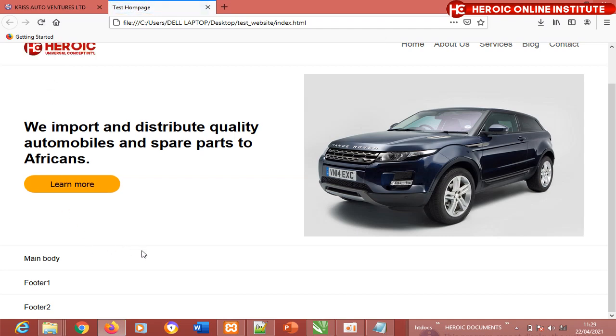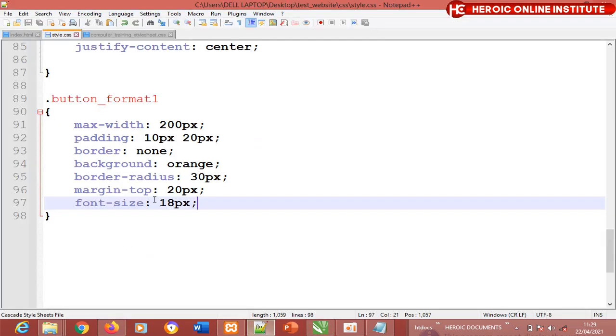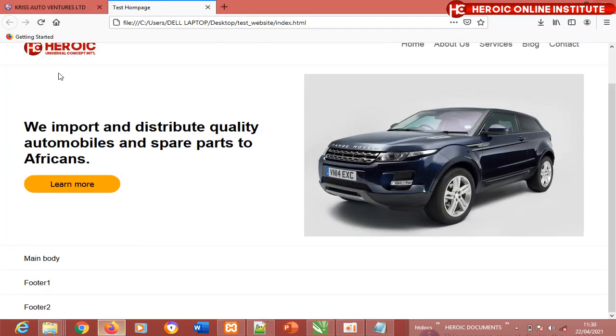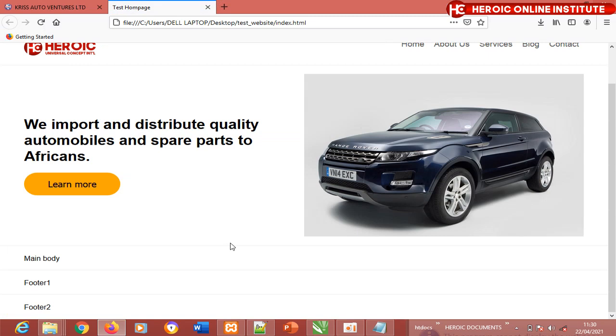All right, so I think it's making sense now. But let me increase maybe the font size to 20. Top and bottom, let me make this one 15. All right, so you see this is making sense.